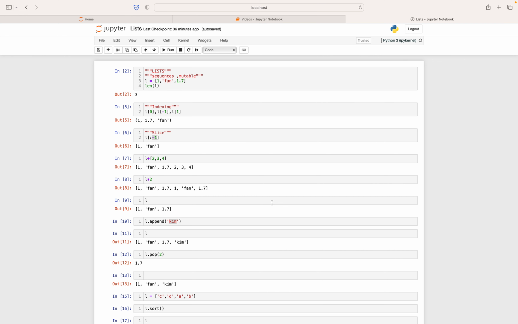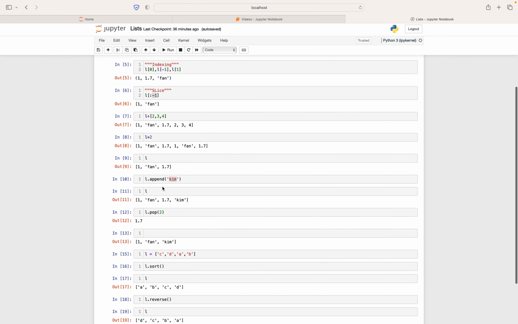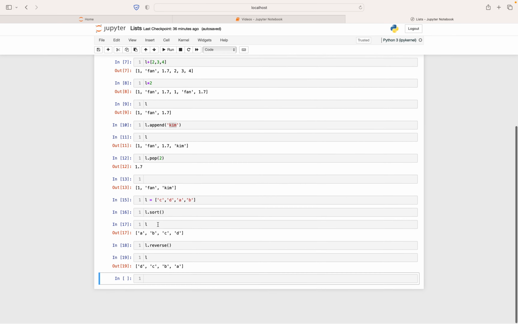So this is lists two. Last time we covered some of the lists. We defined the lists. I went through what they are, how to index them, slice them, some of the method calls such as append, pop, and so on. And so today I will be continuing to other aspects of lists.